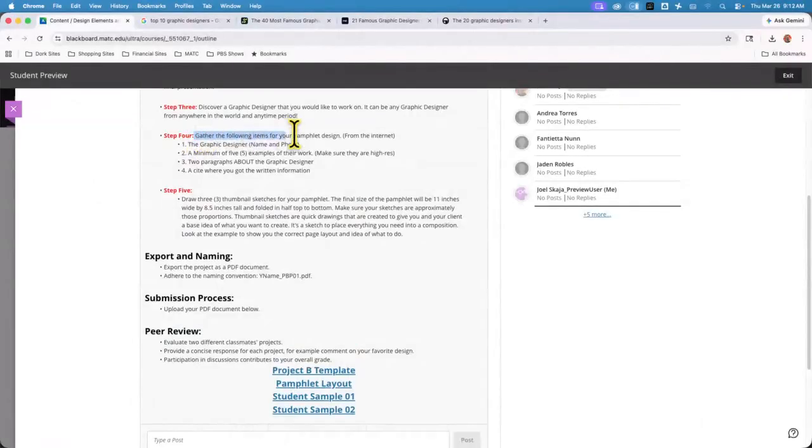Step 4, gather the following items for your pamphlet design from the internet. We need the graphic designer. I need their name and we need a photo. You should be able to find that on the internet. A minimum of 5 examples of their work.